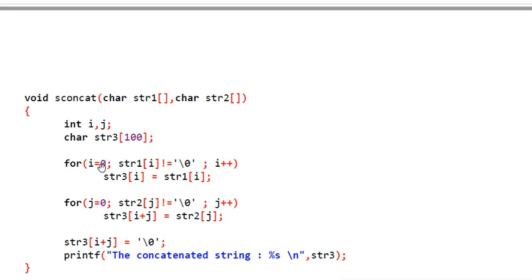Now the technique that we are going to use here is, in string number 3, first I will copy all the values of string 1. Suppose string 1 is good, first I will copy it character by character into string 3, and from the next location I am going to copy all the values of string 2. So you can see the first for loop, i is equal to 0, str1 of i not equal to null, i plus plus.